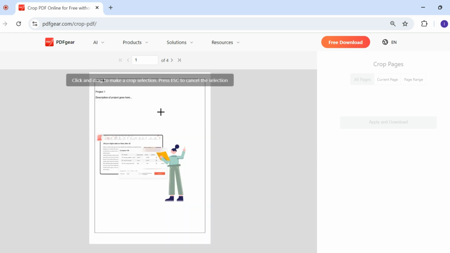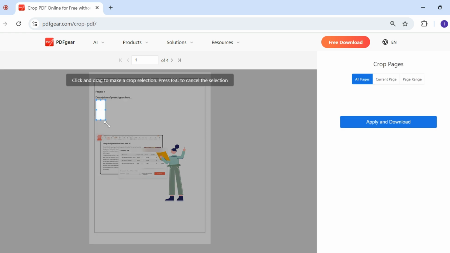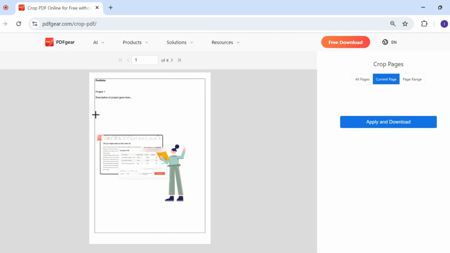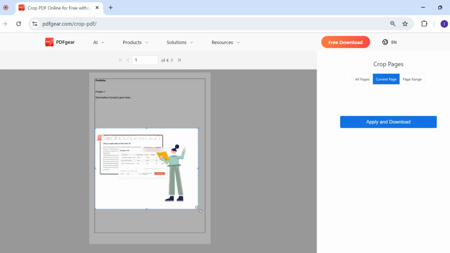Select the area you want to crop. Then select current page to crop only that page. If you want to change the crop area, click here to cancel and reselect. You can also drag the resizing handles to adjust the area. Then, click here to generate the crop PDF.